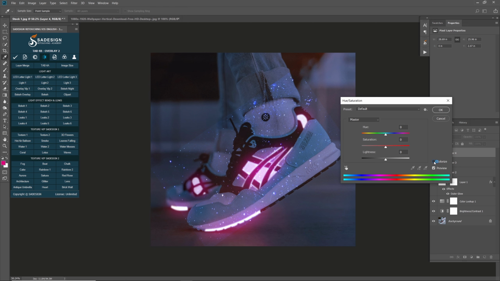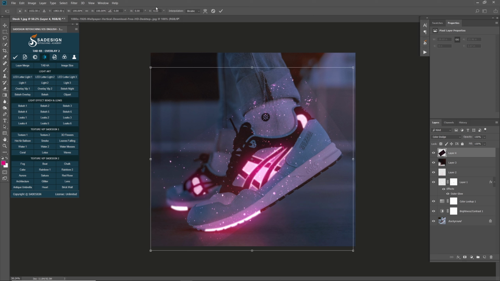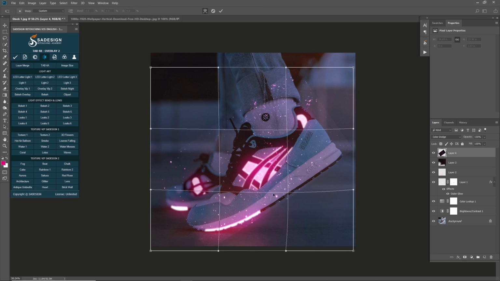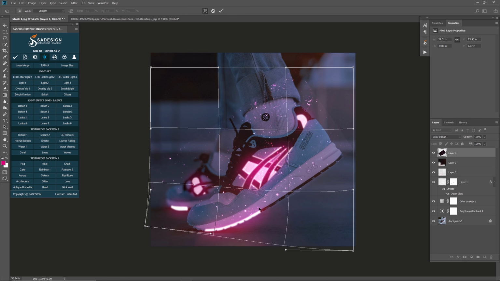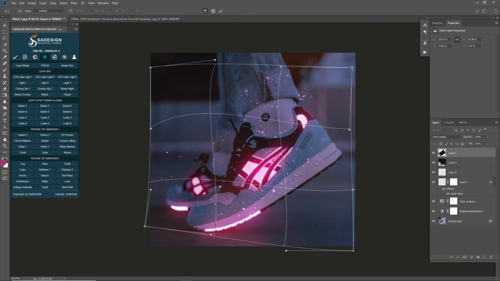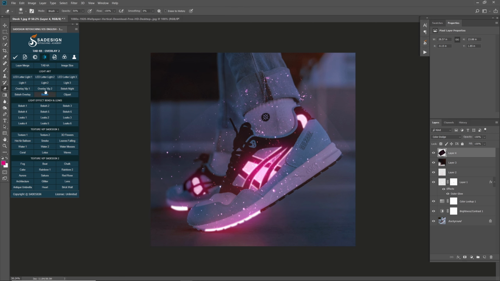Open Hue/Saturation again with Ctrl U. Check Colorize to match the color of the starry night to the glowing shoe. Increase saturation to 37. Ctrl T. Click this icon to warp it to fit the sneaker. Use the Eraser tool to remove some areas that you like.